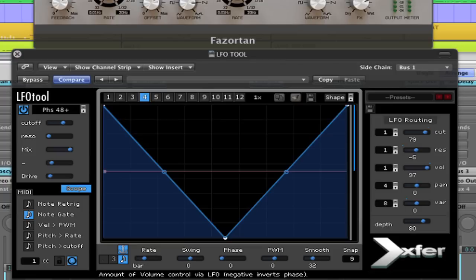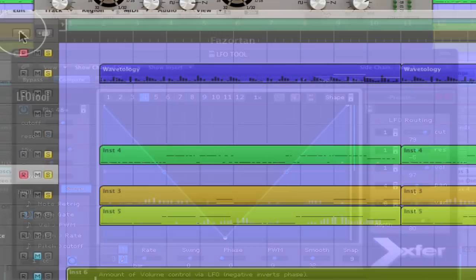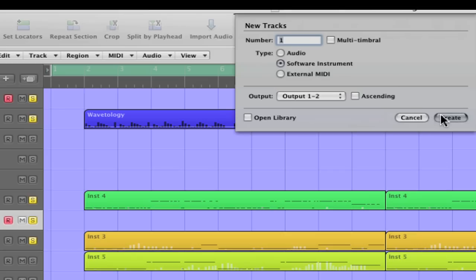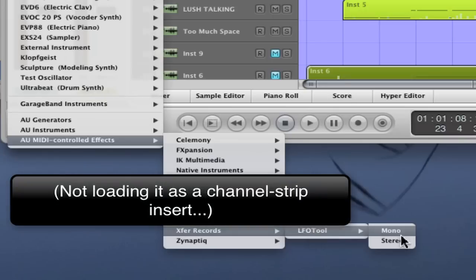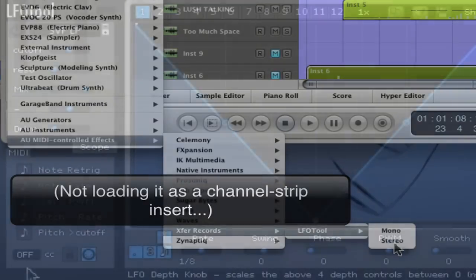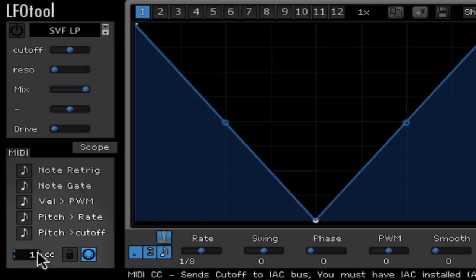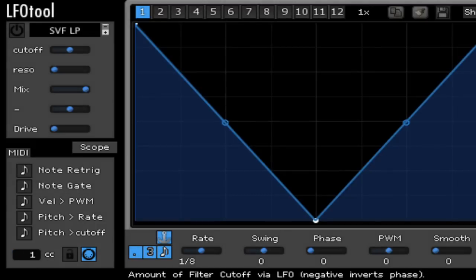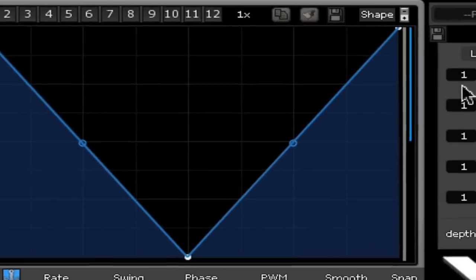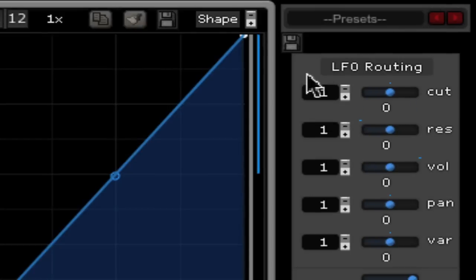To take advantage of MIDI control over the LFO Tool, we're going to create a software instrument and load the LFO Tool as an audio unit's MIDI controlled effect. The LFO Tool will be able to transmit continuous controller messages. So here is where we set the continuous controller number that we'd like to transmit. The LFO Tool only transmits one stream of MIDI controller messages, and those are the ones that are set up to control the cutoff point here.